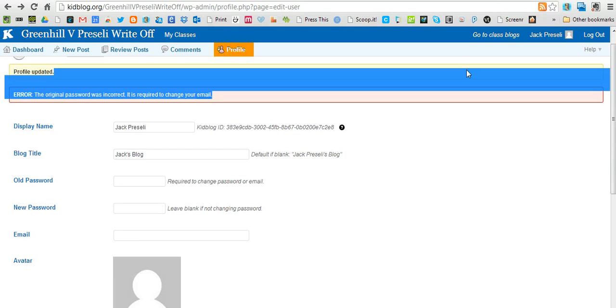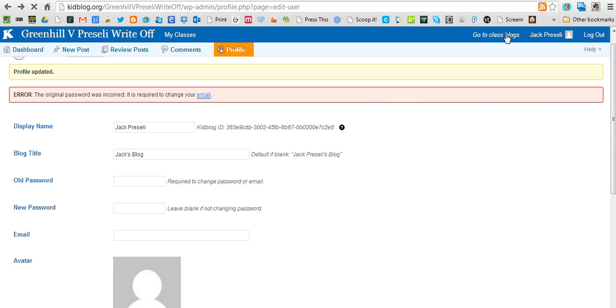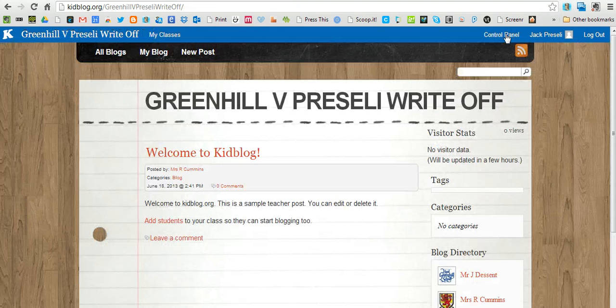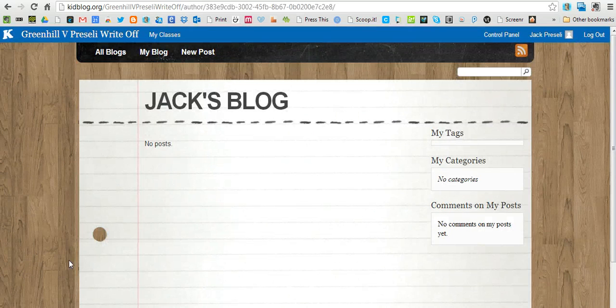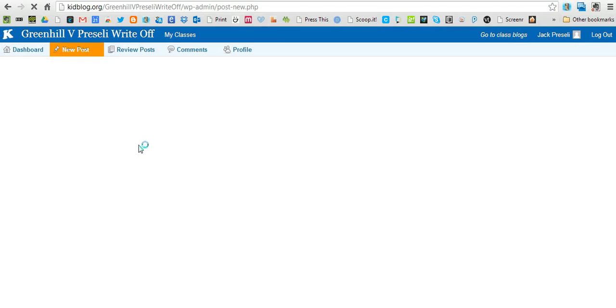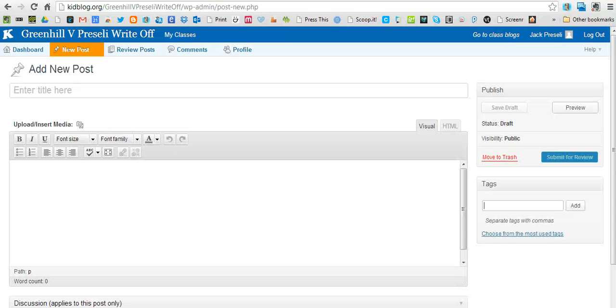Okay then, in the top right hand corner, click on Go to Class Blogs. This will take you to the blog that everyone can see where your posts will be shown. You can also get to your own blog from here by clicking on My Blog. Click on New Post, and then you'll be taken to where you can write and post in the blog.